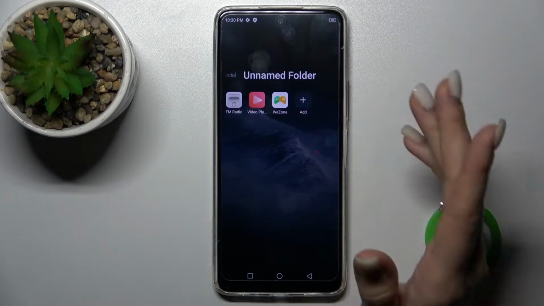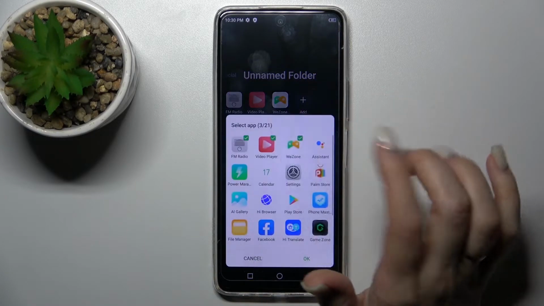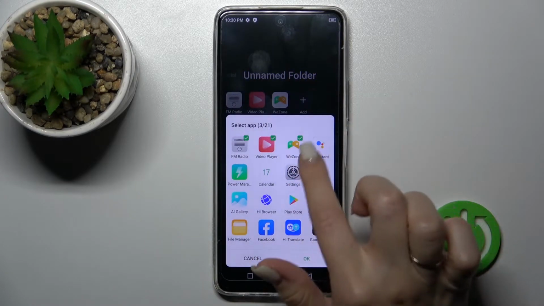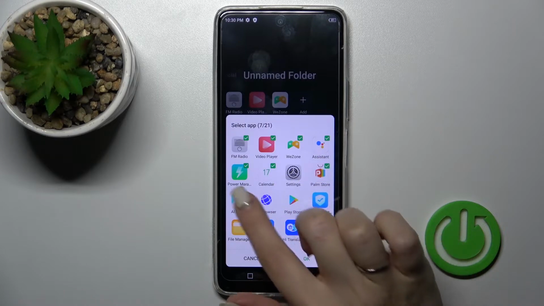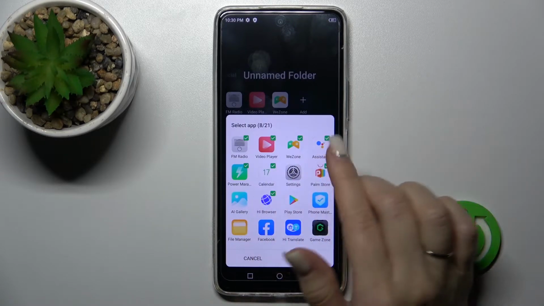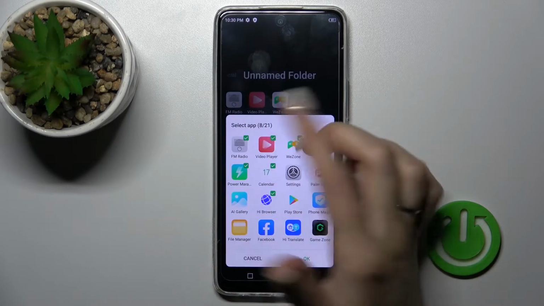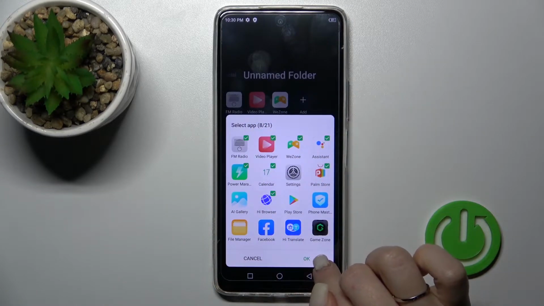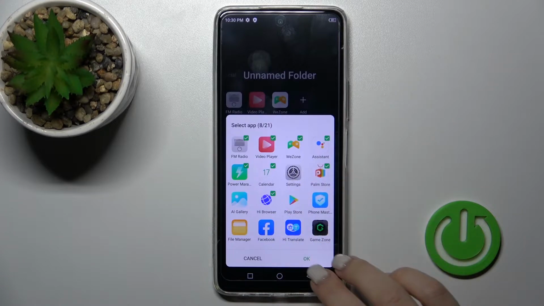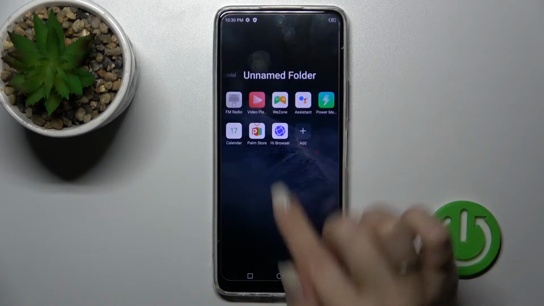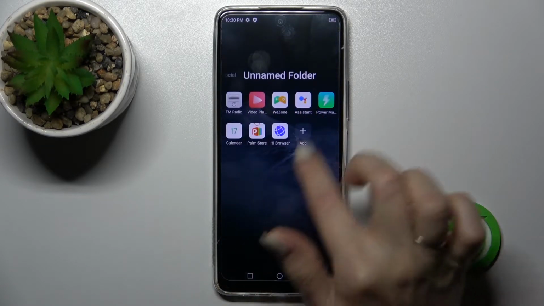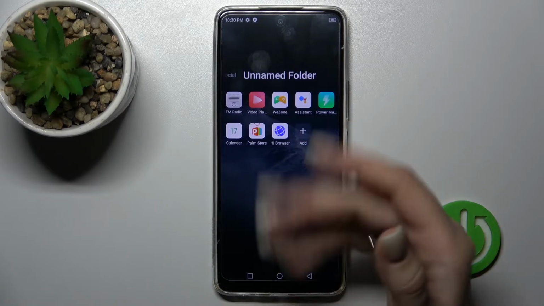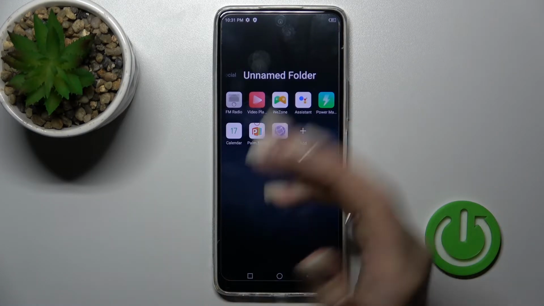if you want to add more applications, a couple of apps at one time, tap here on the plus icon, and after that just select, for example, 8 or 5 more applications. Here you will see how many applications you selected, and just tap here on OK. Now we can see that all of these applications are here inside of our folder.